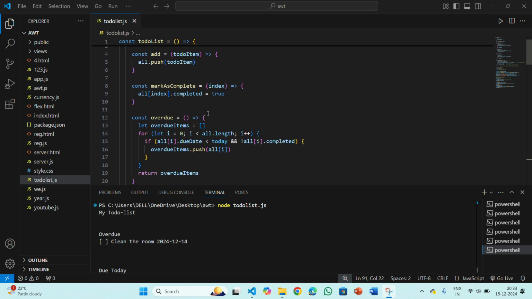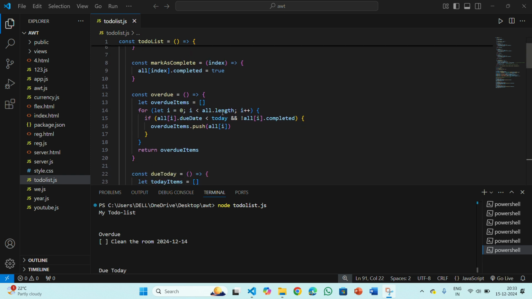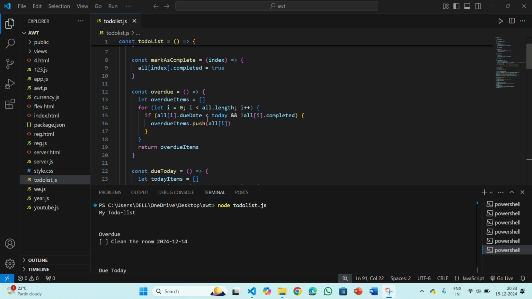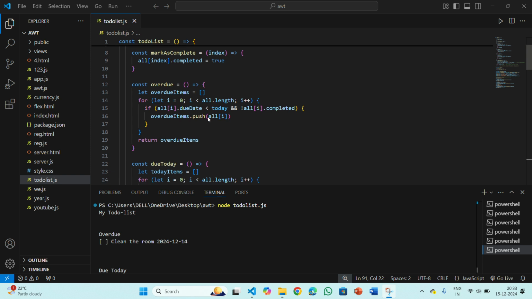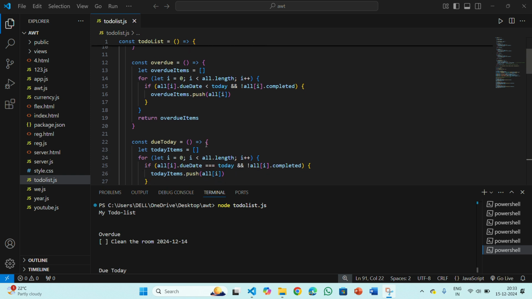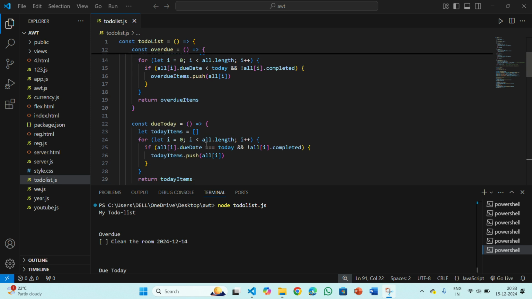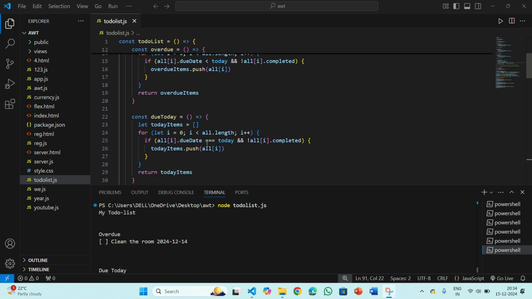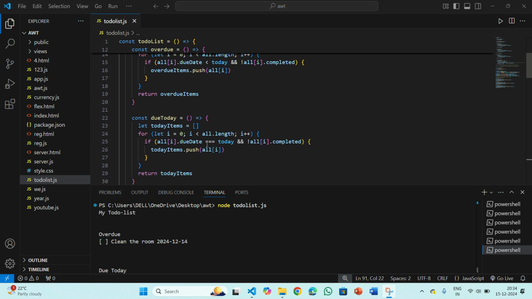Next, the display list method formats the tasks into printable strings which we will use to display. Next, adding tasks: we add some tasks using the add method. For this demo we have included random tasks like cleaning the garbage, buying the groceries, and scheduling a doctor's appointment. Each task has three properties: title, due date, and completed. The title is the task description, the due date is the date it is due, and completed is the flag indicating whether the task is done.